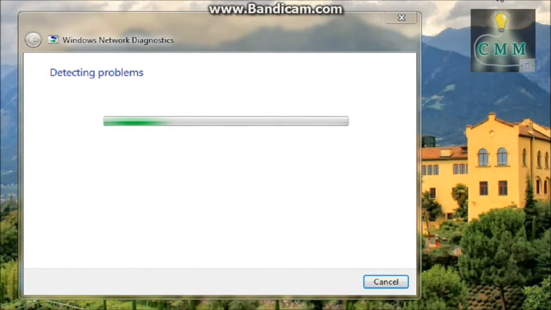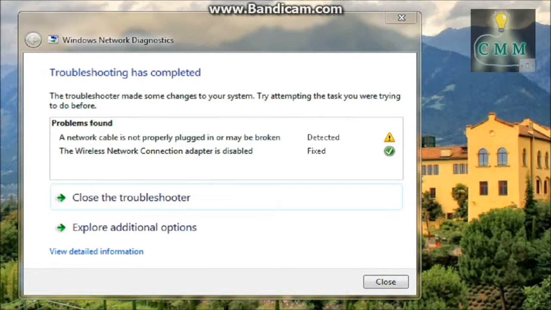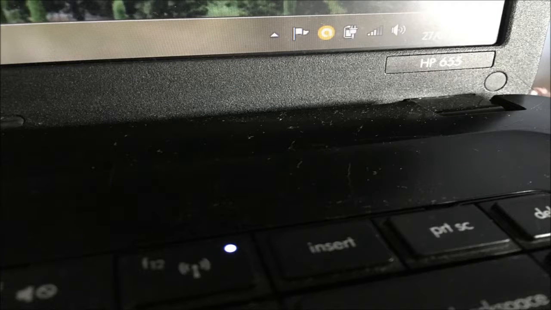Then just wait for it to go through again. And there we go. Now as you can see, it says troubleshooting has been completed, and it says that's been fixed. It says a network cable is not properly plugged in, or it may be broken, but that's only because I'm not using wired, I'm using wireless. But the adapter's fixed, and now as you can see in the next picture, the adapter's back on, and so is the icon to say that I'm connected to the Wi-Fi.